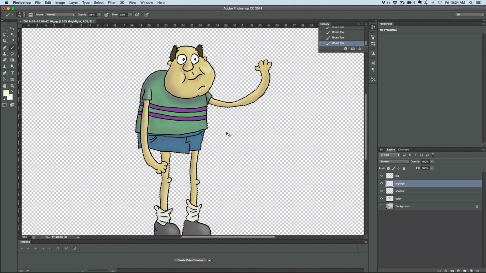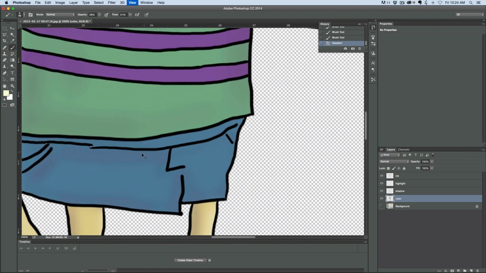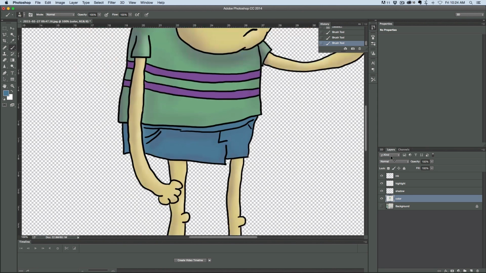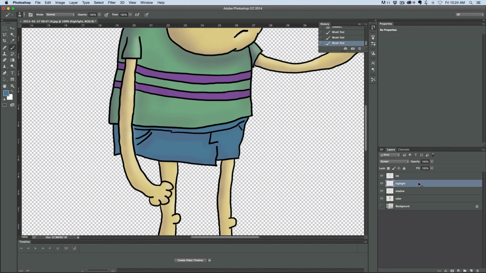And I'm really loving the way this guy looks. So from this point, I'm going to maybe add just a little bit more stuff. I need to come into the color layer and fix these jeans. We can add texture to this, but let's first fix this. Make sure my opacity and flow is all the way up. Okay. So I want to add another layer right above highlight. Let's call this texture.